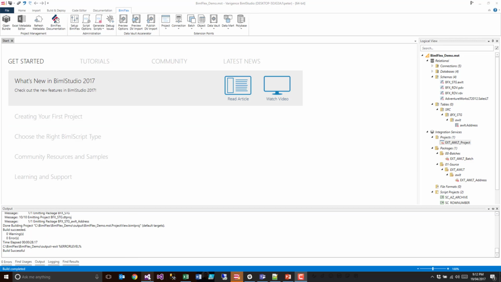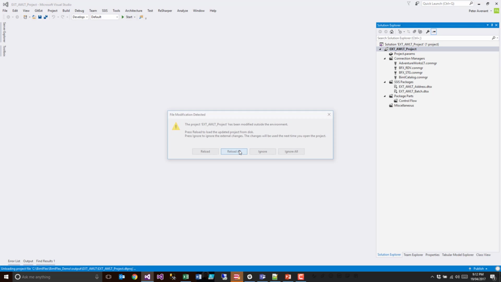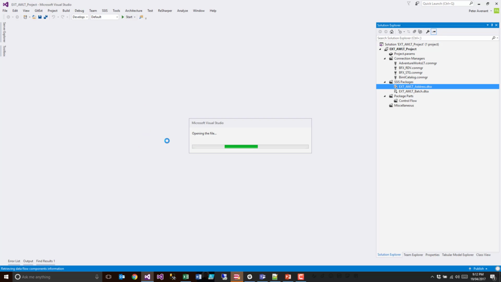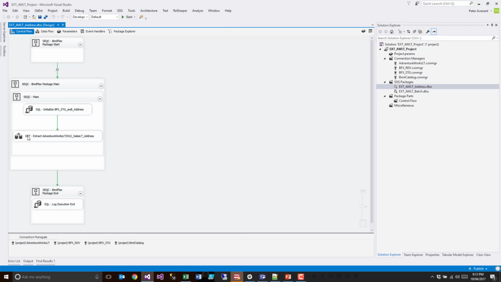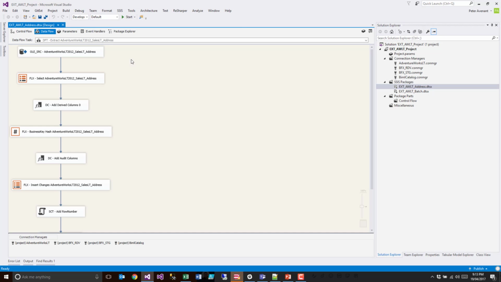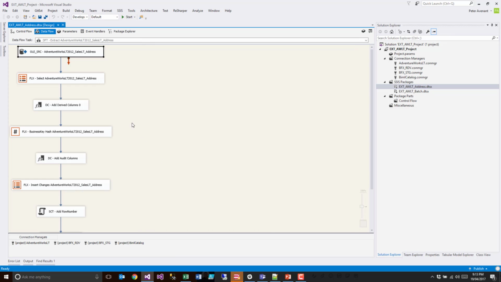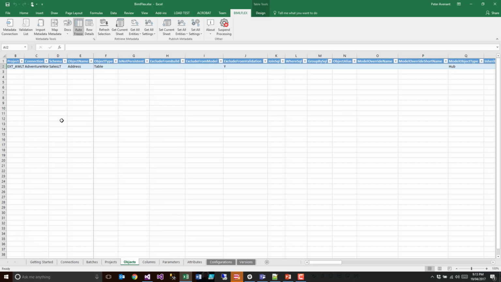I'll head over to Visual Studio here. I'll reload this, and I've got a batch here with one package. I'll open this up. It's got the address table in here, and it's just a single SSIS package. And inside of my data flow task here, I'll just show you the SQL that was generated. So I've got standard SQL here, which is basically to say select all of these columns from my address table, and that's my ETL. So let's have a look at the inheritance a little bit here.